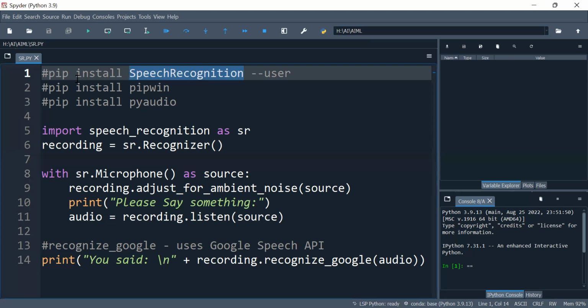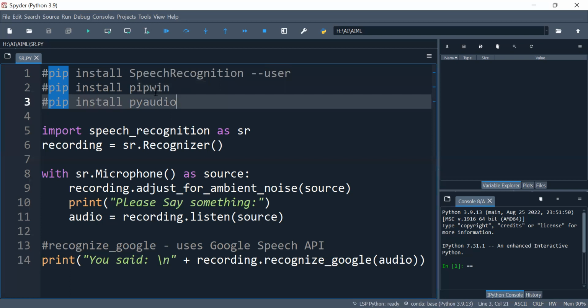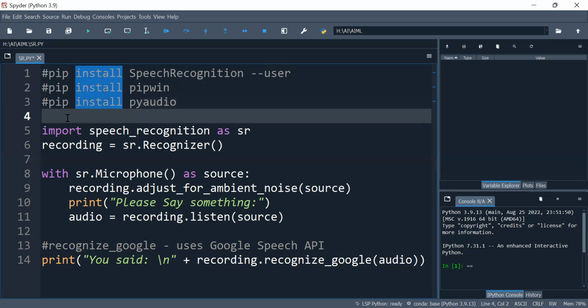If you look at the first line, pip install speech recognition, this first line will install the speech recognition library using pip. The second line, pip install pipwin, will install the pipwin library using pip. And the third line, pip install pyaudio, is going to install the pyaudio library using pip. I have by default installed all these three libraries. So let's start from the code.